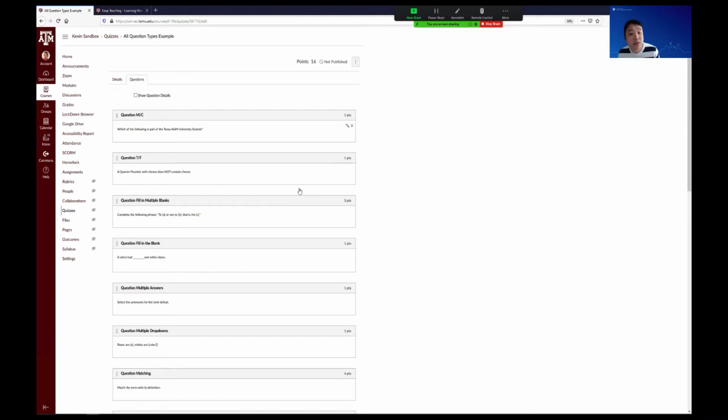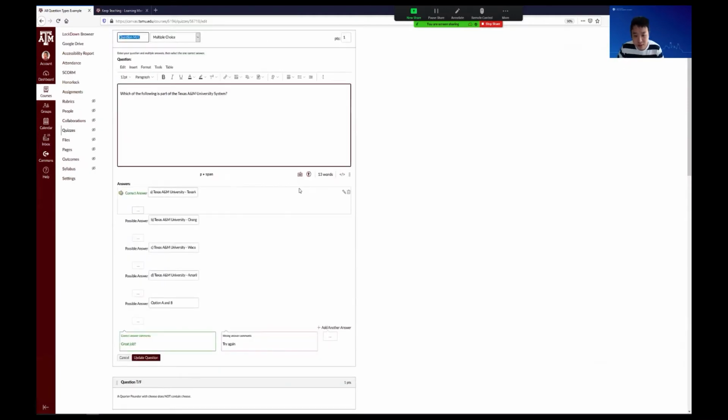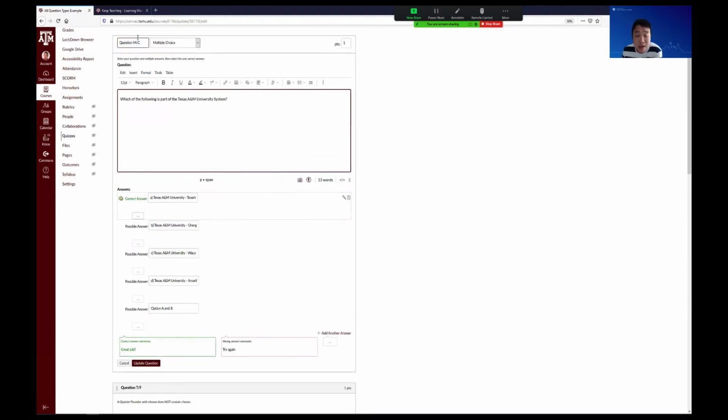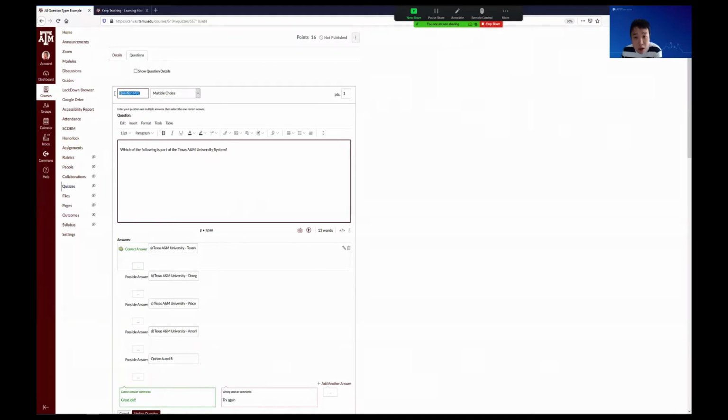This should be very straightforward because it's multiple choice. A lot of you are familiar with multiple choice questions. It's always a good idea to put the question number or a title, a question title. For example, you can name it question number 1, question number 2, question number 3, etc.